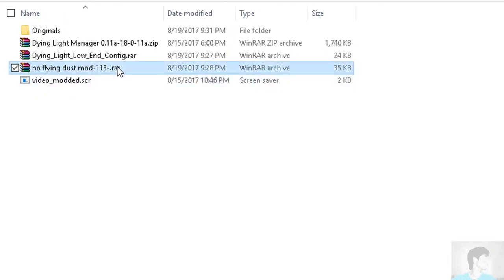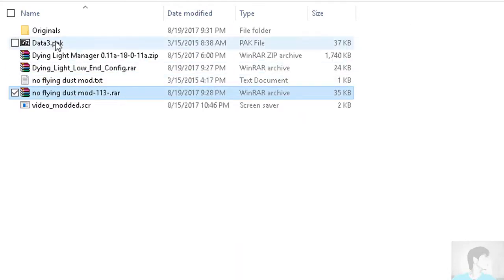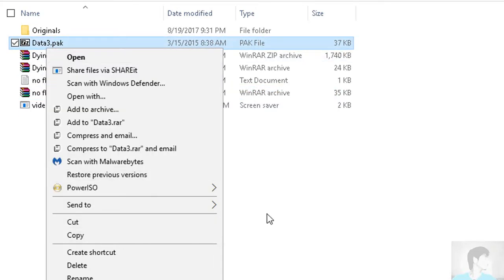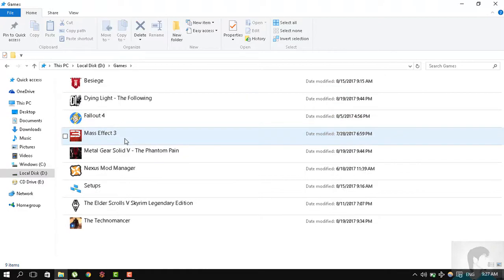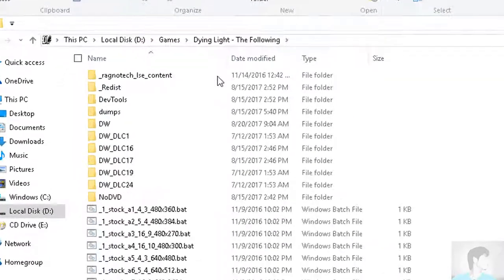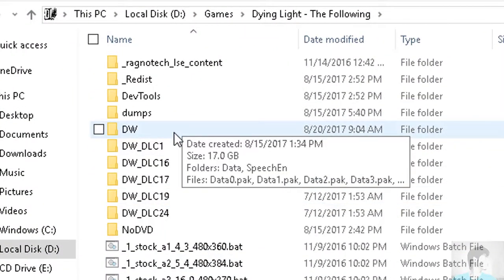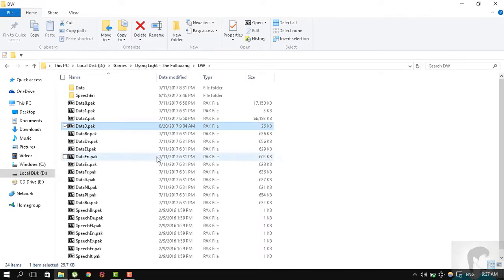And here is the no flying dust mod, and all you need to do is extract the files where you see fit. Just copy this file, copy, and head on over to your game directory, maybe from Steam or maybe wherever. For me it'll be local disk D games, Dying Light the Following, and head on over to the folder named DW, and you go in there and you just hit paste. You replace this file, but make sure you have a backup.